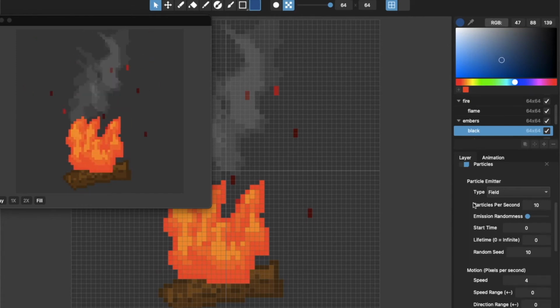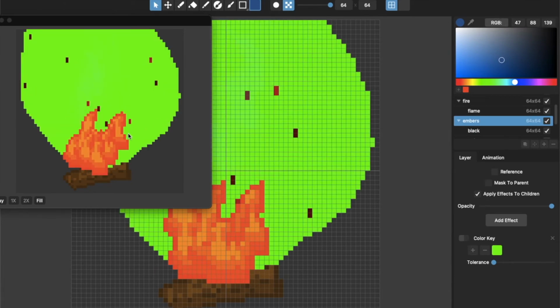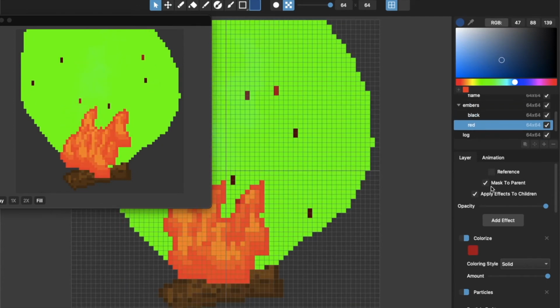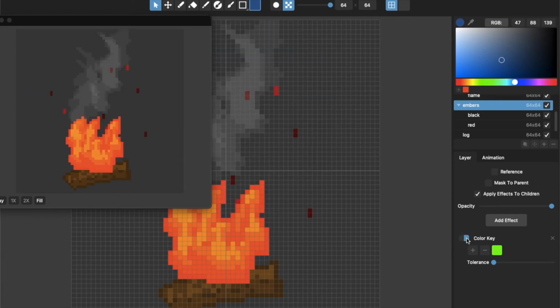But what we've done actually here is to draw a mask. And so we've drawn this green area, and these ember particles are only showing up within the green area because they're set to mask to parent here, the black and the red. And then we use a color key to make that green disappear. So the green is visible, or is enabled, but we don't see it because of the color key. So that's a great tip for making sure your particles only show up in a certain area.